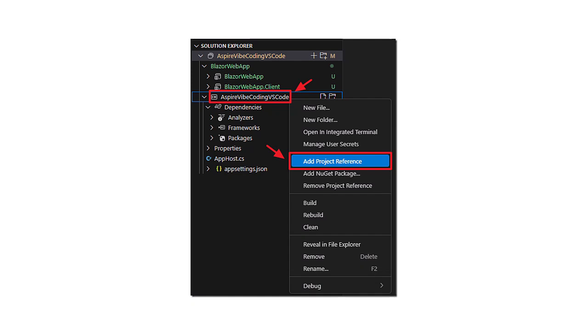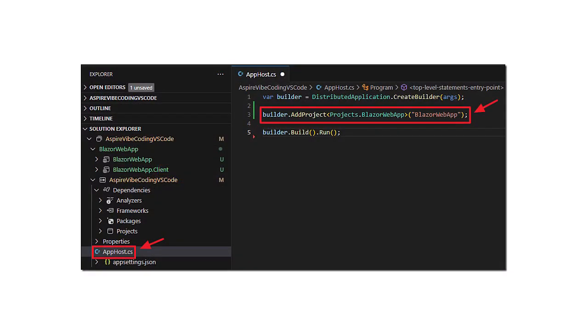Now we need to attach the Blazor project to the Aspire framework. So we'll click on the Aspire Vibe Coding VS Code Aspire project and select Add Project Reference. And we'll select the Blazor Web App. And then finally, we'll open up the apphost.cs file in the Aspire framework, and we'll add the line builder.AddProject Projects.BlazorWebApp, and the alias will be Blazor Web App. And that's all that's required for the setup.